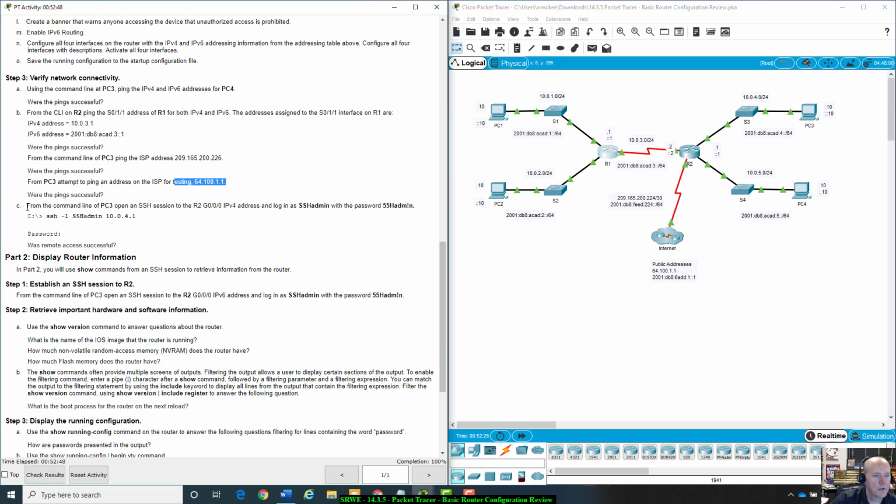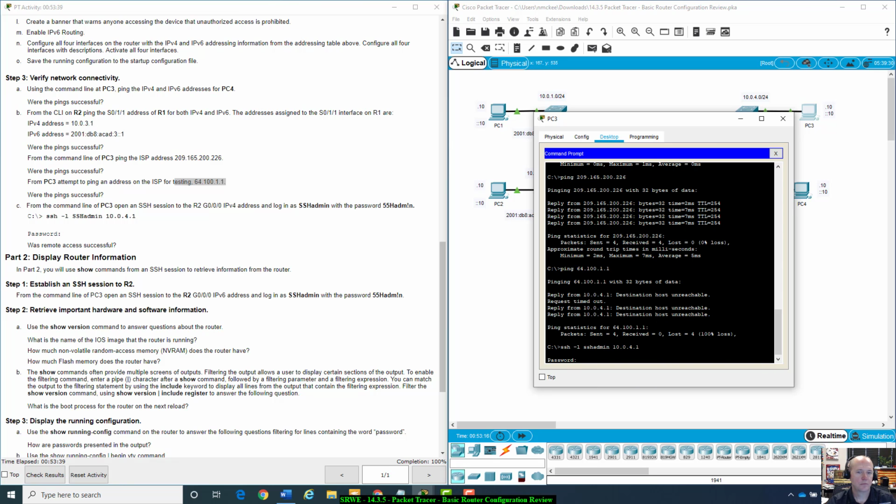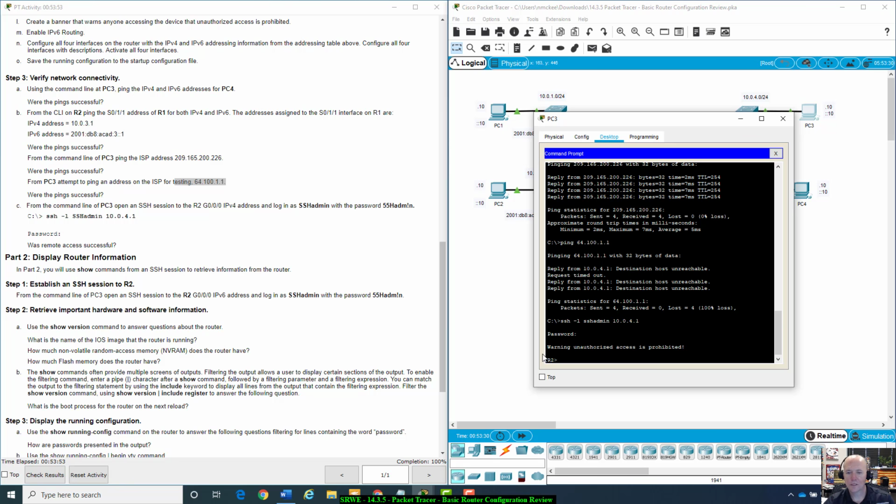All right, let's see. From the command line on PC3, open an SSH session to R2 gigabit 0/0/0 IP version 4 address and log in to SSH as admin with the password. 10.0.4.1. All right, so let's SSH -l. And that is it. That right there is an L, not a number 1. Okay, I about pushed 1 again. All right, SSH admin 10.0.4.1. All right, I got a password, so this is case sensitive, SSHADM!N. All right, we're logged in, we get our banner.